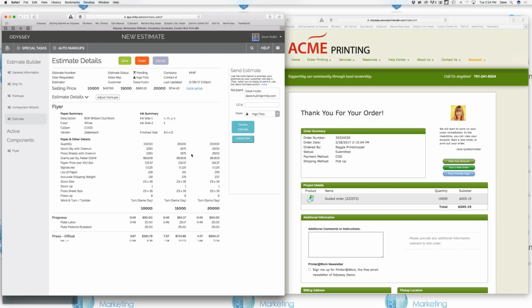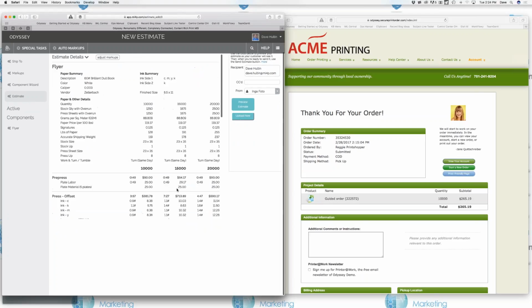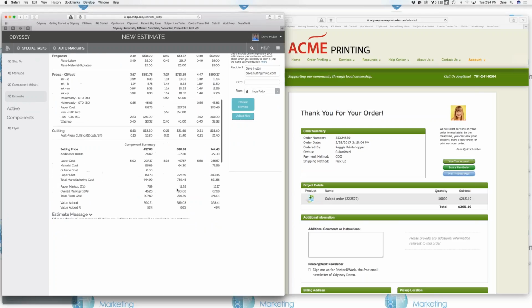So here you can see again, all that math is coming together. Now keep in mind, this is a lot different from the self-serve type of order that we did earlier. That's on the easy end of the spectrum. Now we're looking at the more complex end of the spectrum. So just remember that Odyssey's got you covered from both ends of that spectrum. We can start to see that estimate taking shape and all of the information that comes into play.